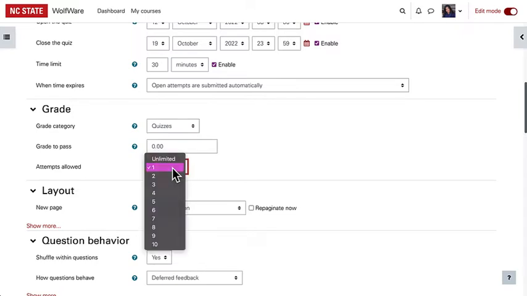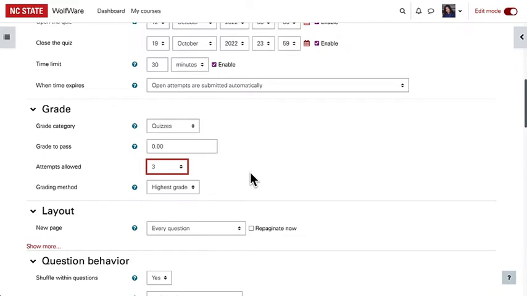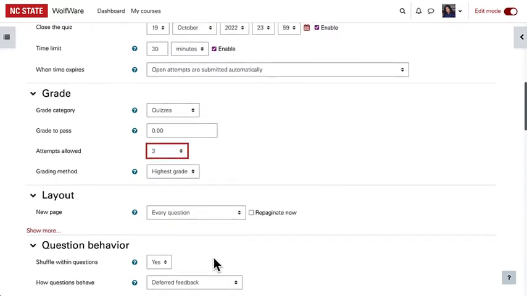Attempts allowed determines how many times students can take the quiz, and the following setting determines how grades are calculated for more than one attempt. For example, if this is a formative assessment that is intended to help students build knowledge and I want to give a grade for it, I can give students 3 attempts and use the highest grade in the gradebook.